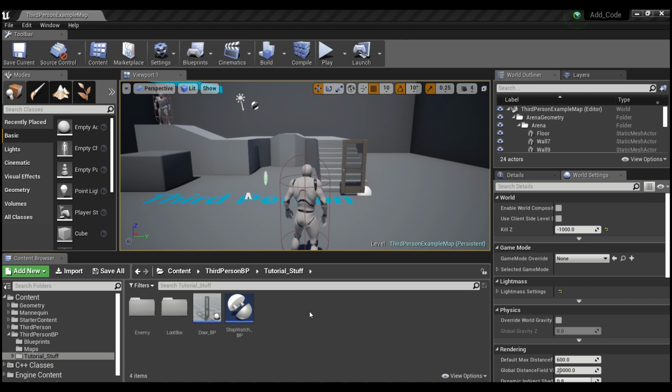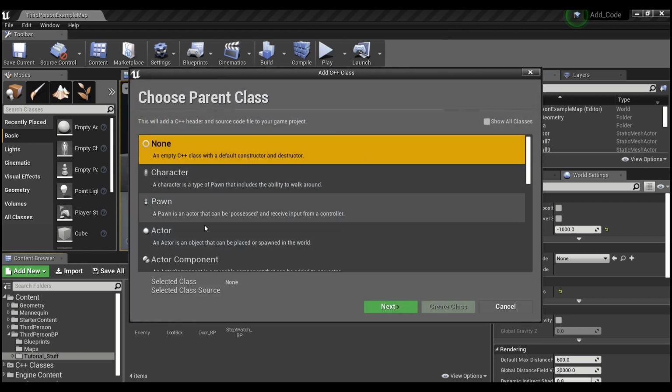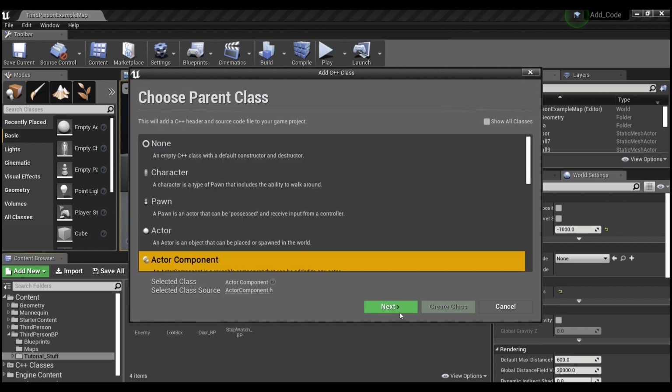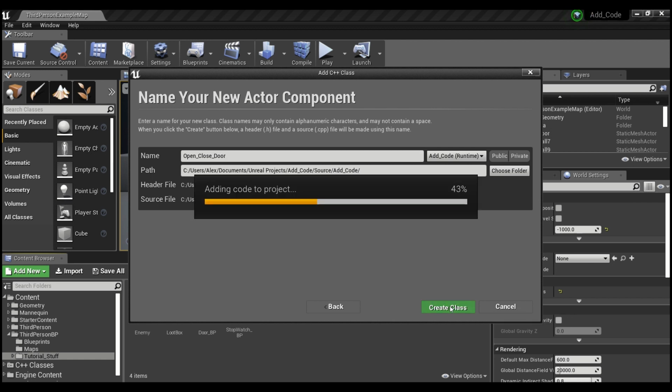Okay, so now that we have a clean project, what we're going to do is right-click in the content browser, and we're going to go to New C++ Class, and we will select an actor component. We'll hit next. And we're just going to call this open_close_door. And then we'll hit create class here. And we will wait for Visual Studio to compile.